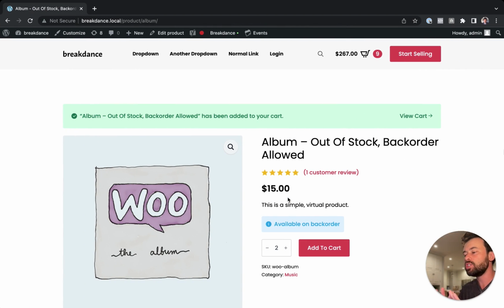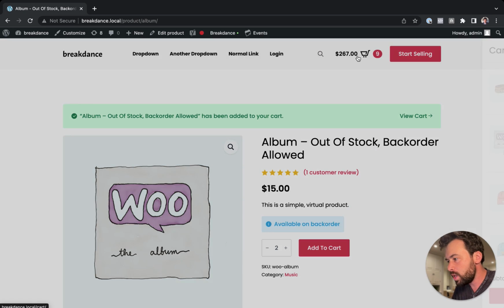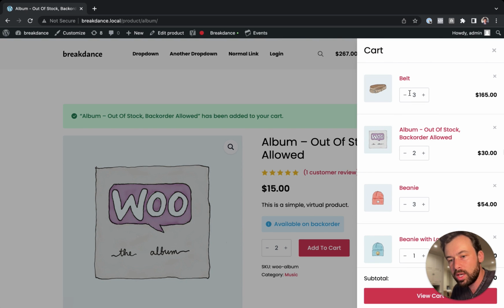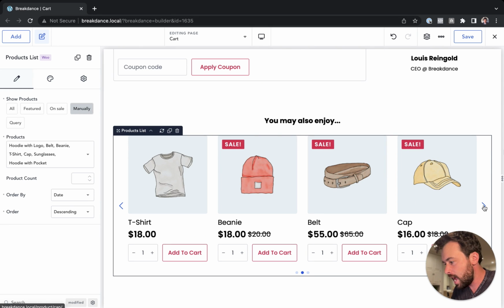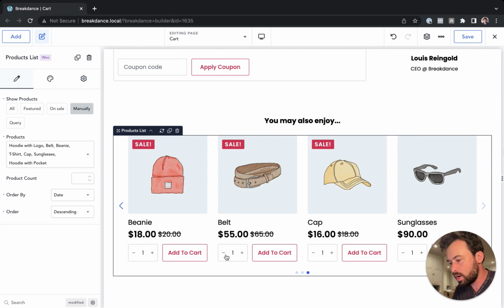We made tons of enhancements to WooCommerce. We improved the quantity inputs. We added a quantity input to the mini cart. We added the ability to do product lists as sliders. You can put a quantity input in the products list as well.